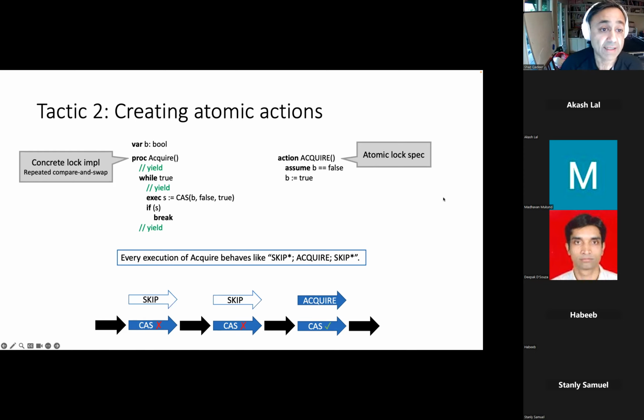Okay, so I don't understand. Suppose B was originally true. Then S will always be assigned false, right? The CAS will fail and S will be assigned false. So it goes in an infinite loop. So what is the simulation? That would be simulated by skip star. Okay, yeah, so that you never get to acquire. So basically every sequence should follow this, but it's not a total correctness proof here. Okay. Yes. Thank you.